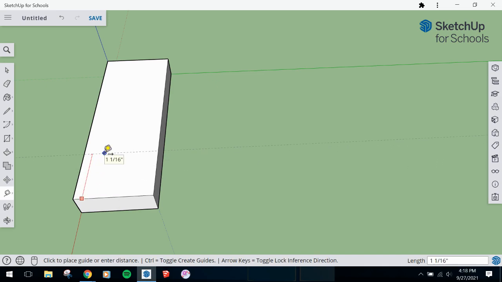Now you see how the line is red? If I were to go a different way, it would be blue. That's going up above the surface of the piece. We don't want that. We want it to be red.